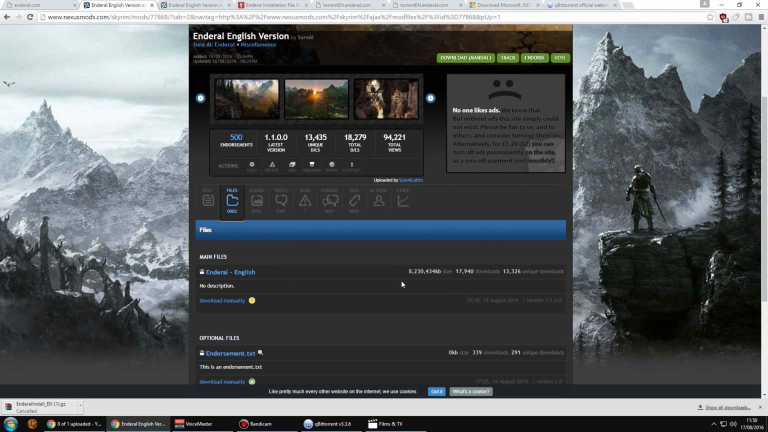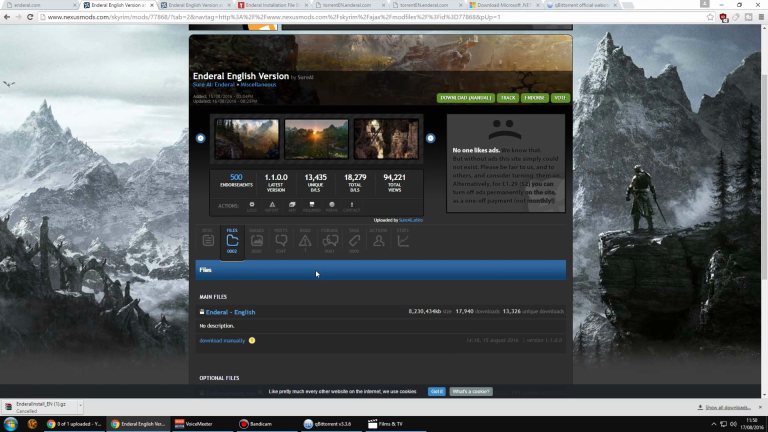Make sure you have an account with the Nexus, because otherwise you won't be able to download files that are more than, I think, a megabyte or something like that. So make sure you have an account and you can download it directly from here on a manual install. The only thing I will say about the Nexus is that if you do not have a premium account, your download speeds will be capped.